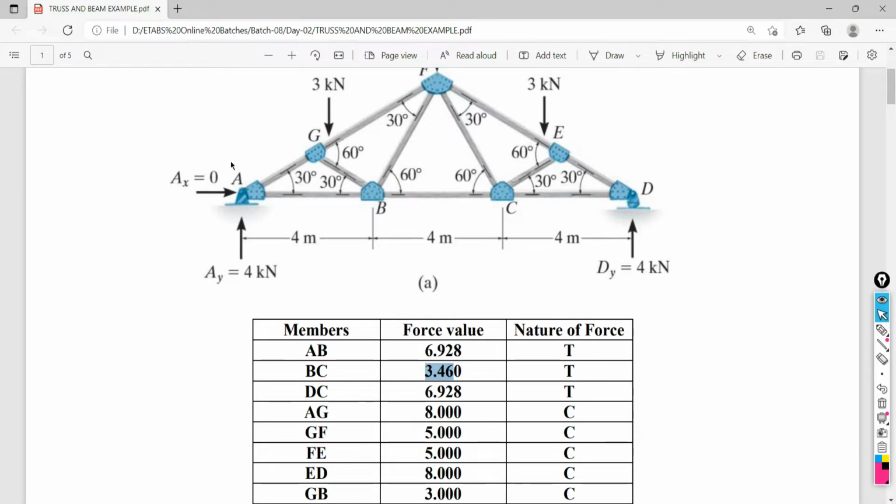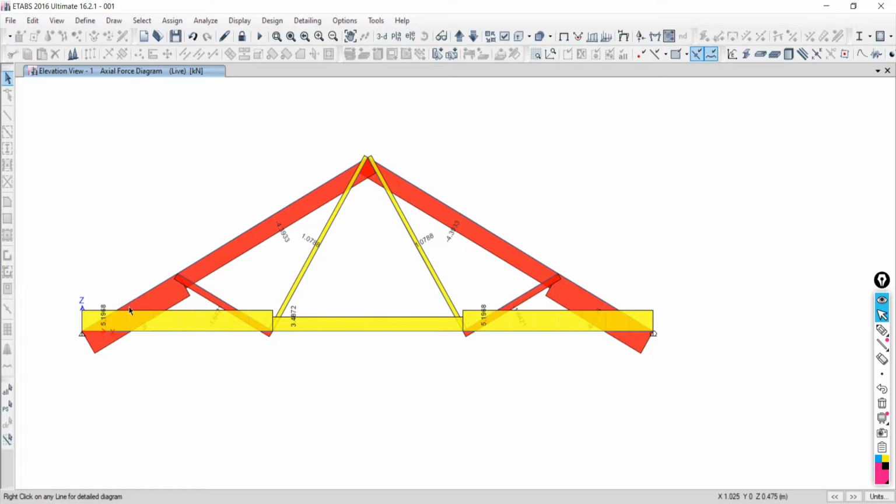Okay, A to G. Here it is 8. Go back. A to G here is minus 6.4606 you are getting. Can we accept? No. Okay.